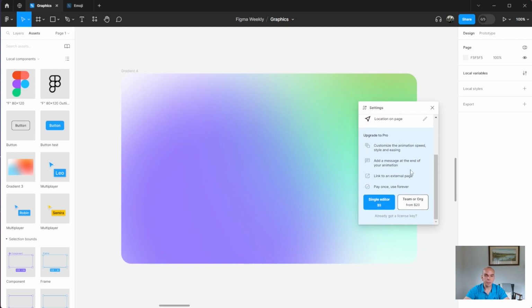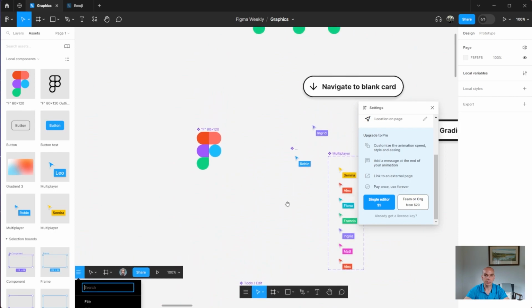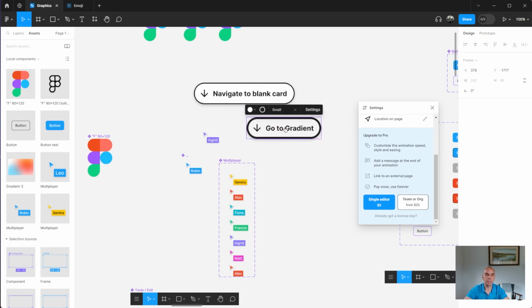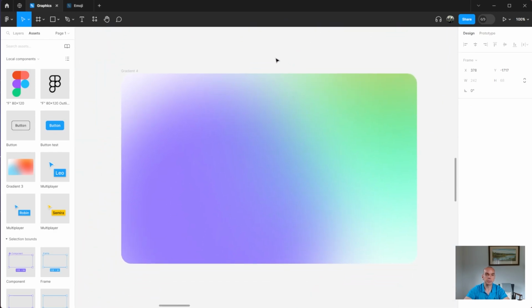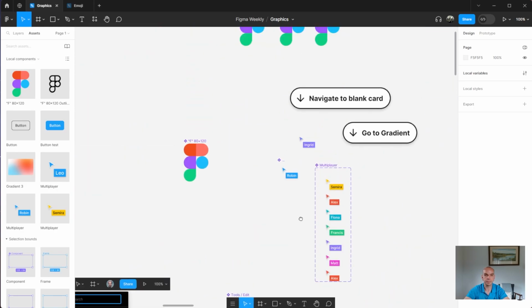There's a couple more features that are in Pro, if you pay for it, but pretty much everything is available in this widget for free. So I highly recommend it, particularly if you're presenting your board. And so you can see now if I click my Go to Gradient button, it'll bring me to the position that I wanted to. It's that simple.